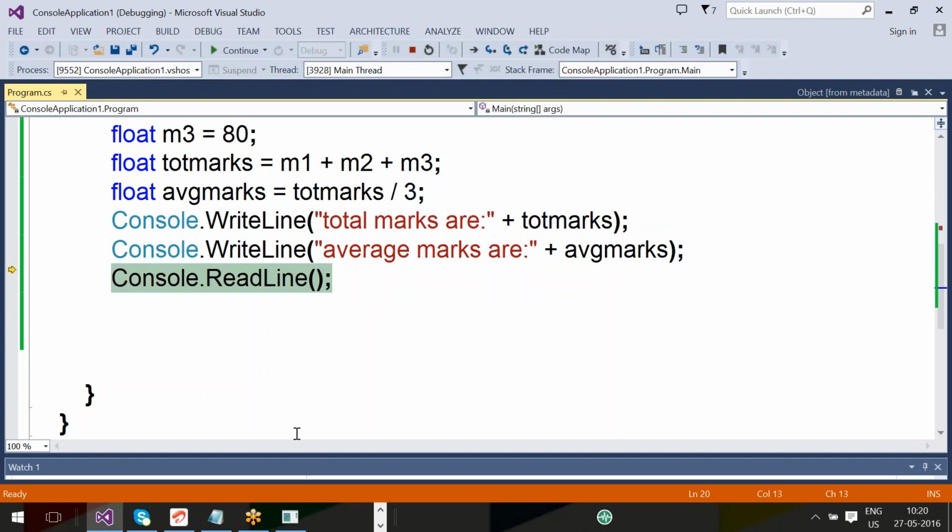Again, control will execute Console.ReadLine. ReadLine is holding the command prompt window. This is the way it will execute. Are you able to follow? Yes. Okay, now like that we are going to write a couple of programs.